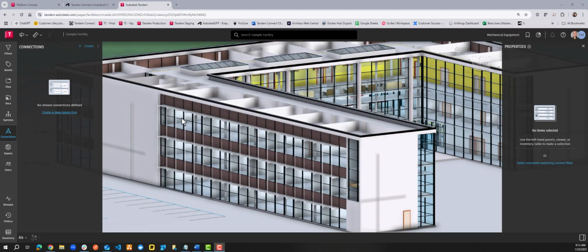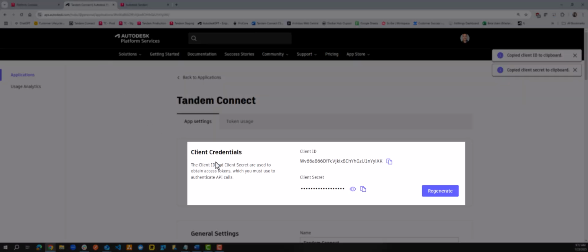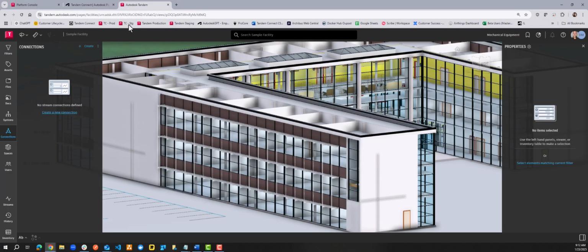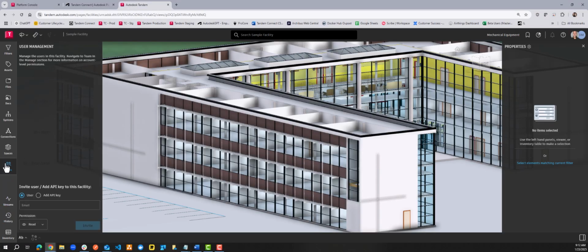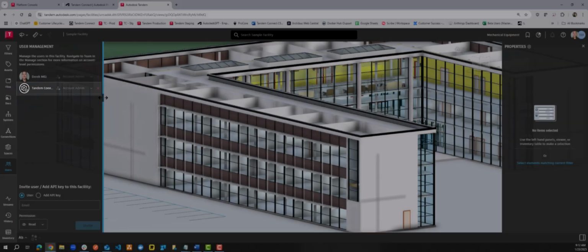When starting with Tandem, many users want to simulate data before hooking into live systems, and with Tandem Connect, we've got two out-of-the-box solutions to help you do just that. Some prereqs before starting the solutions is that you have an Autodesk Platform Services client ID and secret, with that client ID added to your Tandem facility with managed permissions.